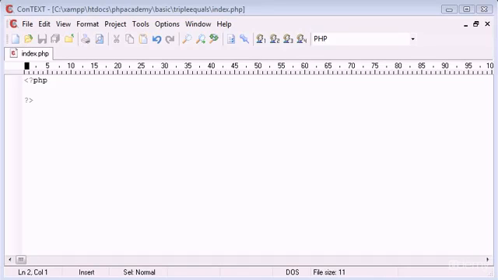Okay, so in this tutorial we're going to be covering the triple equals. Now, why would we want to use the triple equal sign?